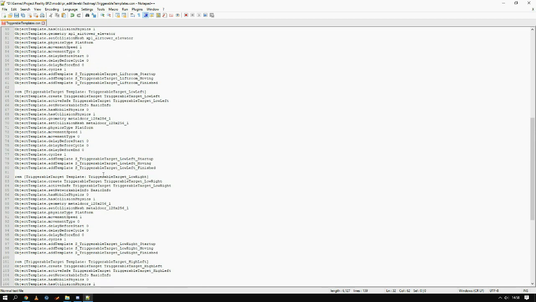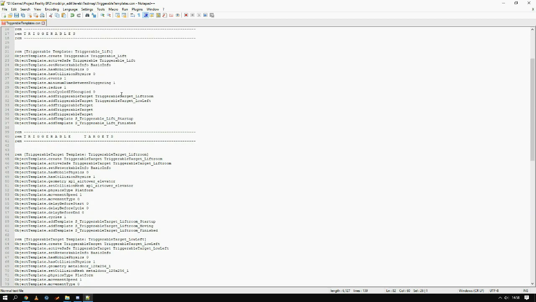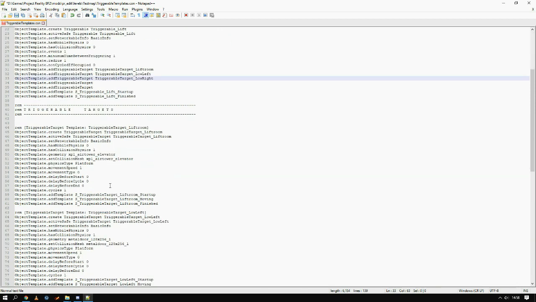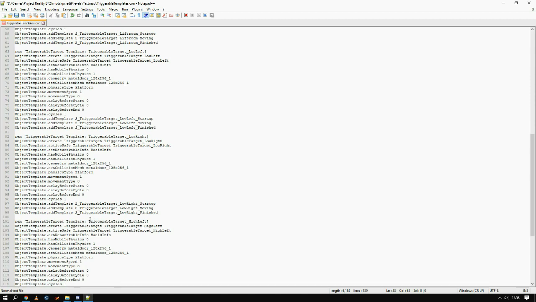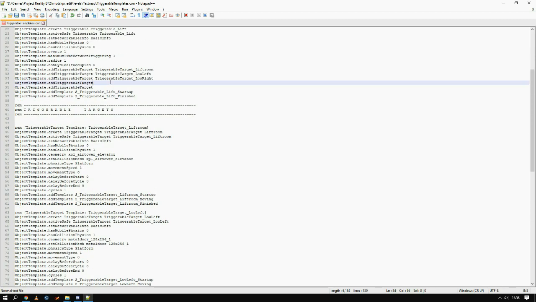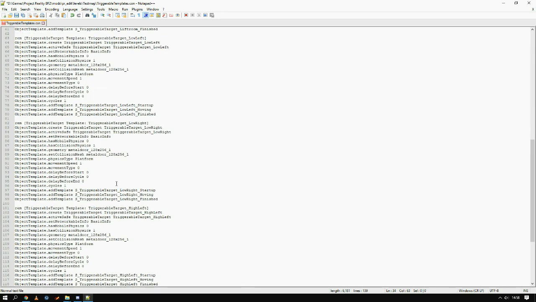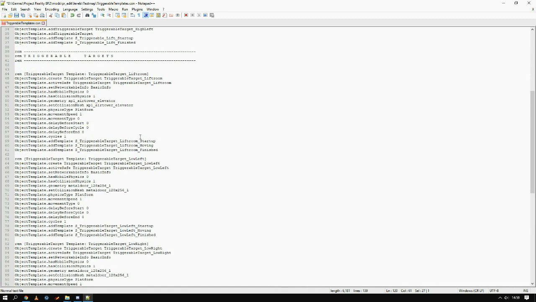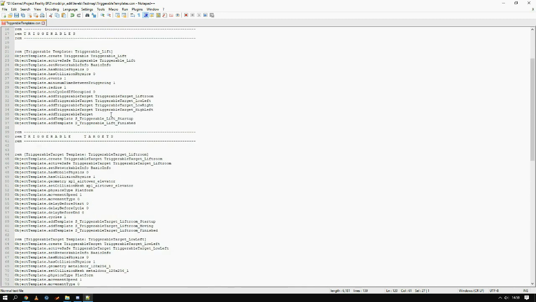So triggerable target left is in, triggerable target right. So that one switch is going to set off the chain reaction of all 5 objects. That's the lift and all 4 doors. And then high right. Okay, we'll save that, close that, and we'll open up the map again in the editor.